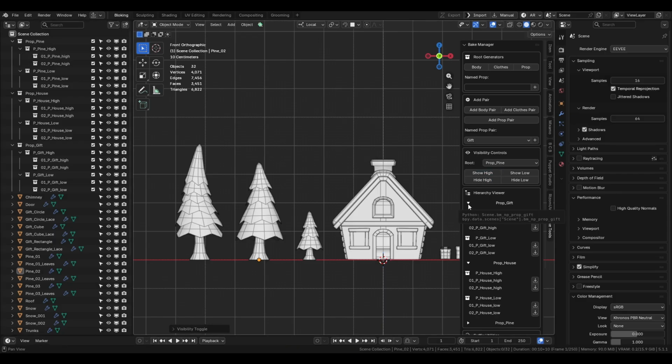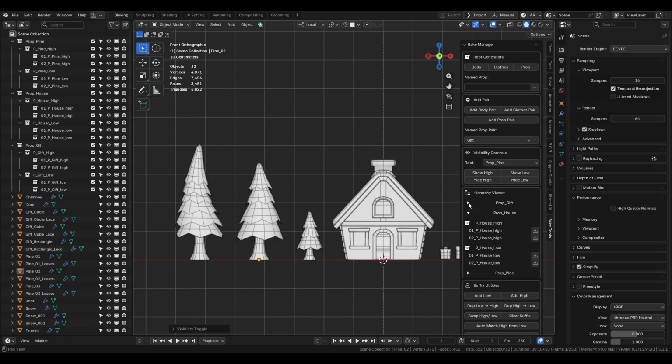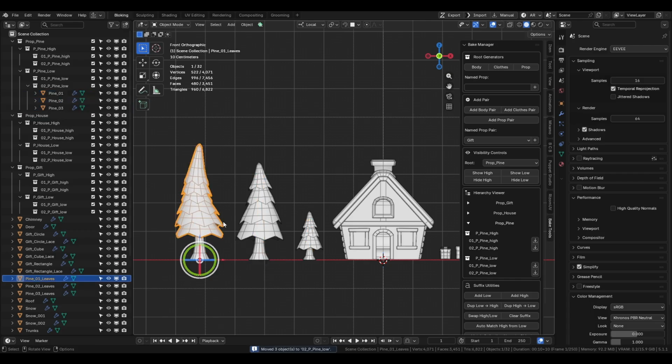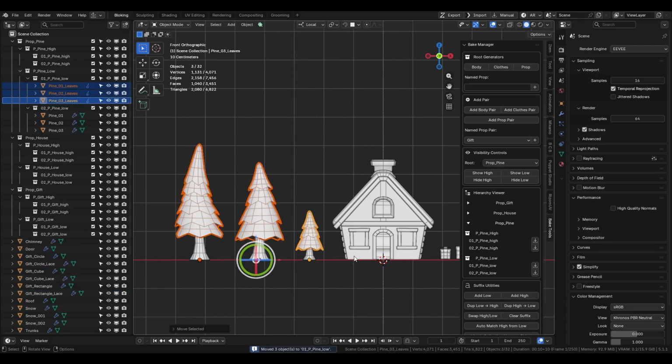The Hierarchy Viewer allows you to visualize your entire baking structure in a clean, expandable hierarchy. From here, you can also move objects between high and low collection with a single click. This helps you reorganize high and low meshes faster with a clean and intuitive hierarchy system.